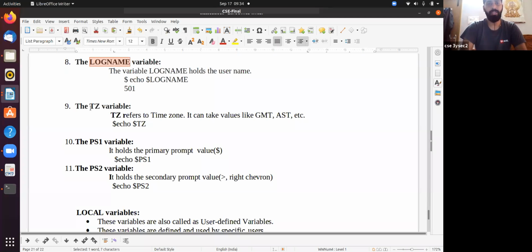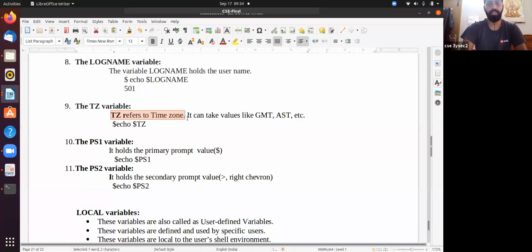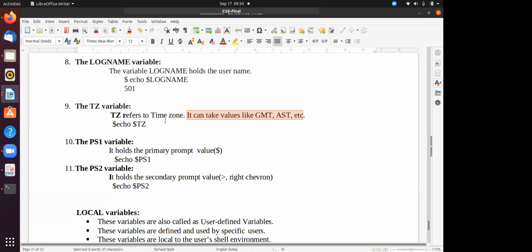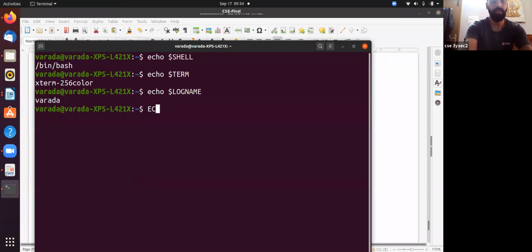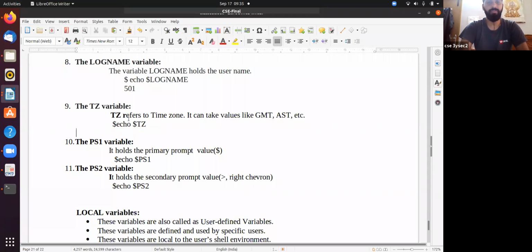And the next one, the TZ variable. TZ refers to time zone. It can take values like GMT, AST, etc. That means it displays the time zone. Actually, it does not display here. I don't know why. Echo dollar TZ does not display anything. I already checked. But TZ refers to time zone, and it displays the time zone.